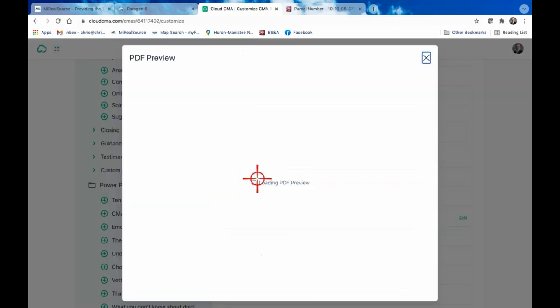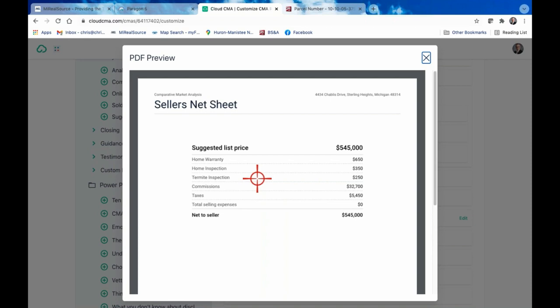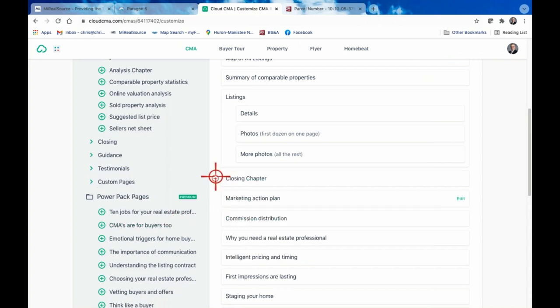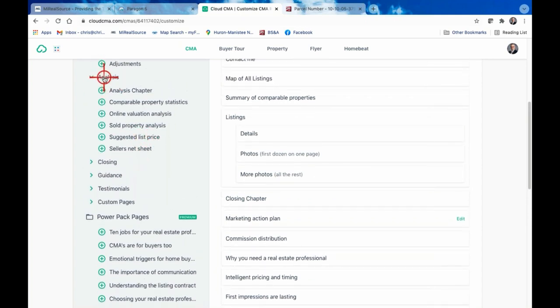The seller's net sheet: Cloud CMA's seller's net, or some brokers have their own they want you to use. Either way is up to you. If you want to give them a seller's net sheet, that means you've had to have the discussion with them beforehand. How much do they owe? Is it first loan, second loan, and all that other stuff? You can include a seller's net here. Some brokers want you to have the seller's net sheet as part of your listing presentation, or you can put it in the CMA here. I'm going to take this out. One thing before we get to the closing chapter that I always include under analysis is the online value analysis.